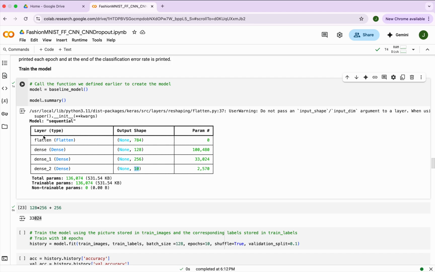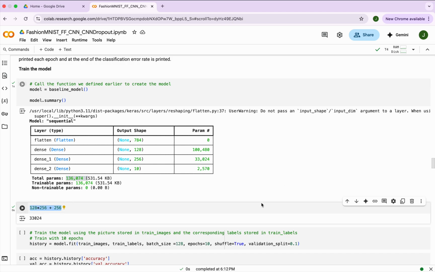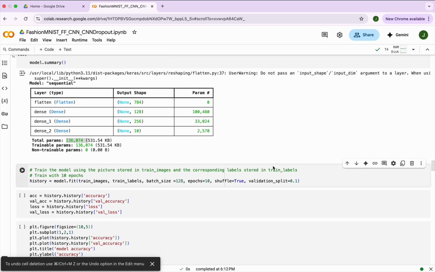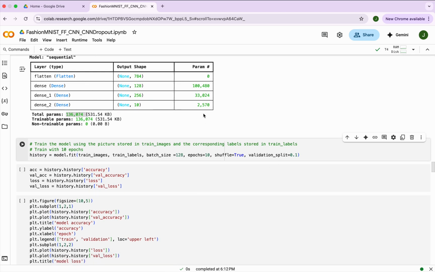So it's actually very important to just stop here, really understand that, add up all these parameters in this column, and make sure that you feel comfortable with what this looks like. I think it's a good way to test if you really understand what's going on with this neural network. Okay, just to summarize, the input was 784. The first hidden layer had 128 nodes. The second one had 256 nodes, and the last one had 10.